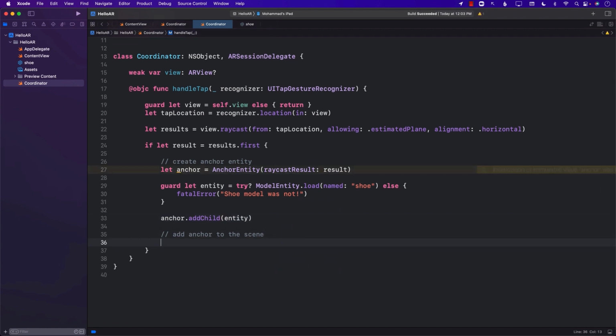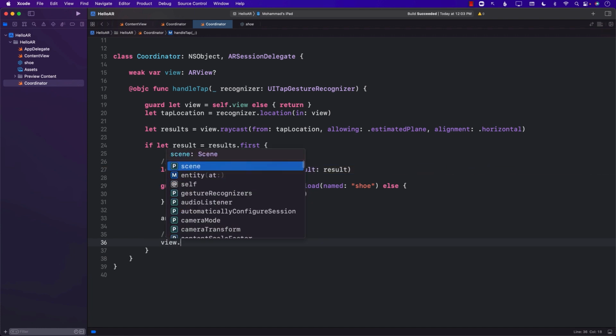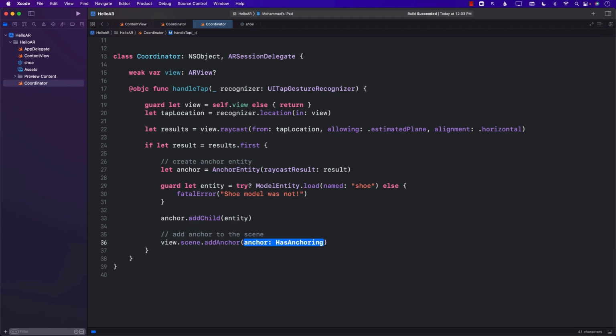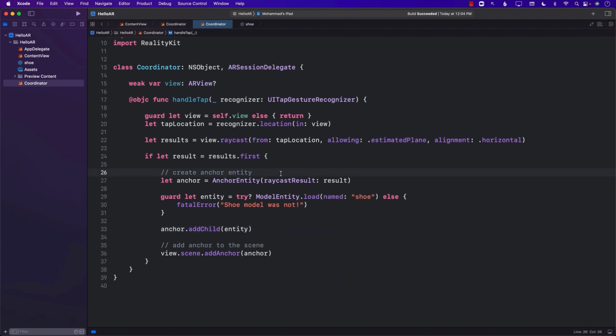And the final thing we need to do is to add our anchor onto our scene. So we can say view.scene.add anchor and then adding the anchor. And that's it. Now we can go ahead and try to run the application.